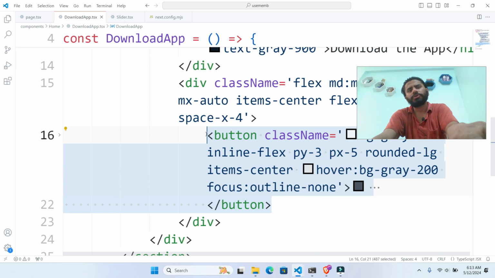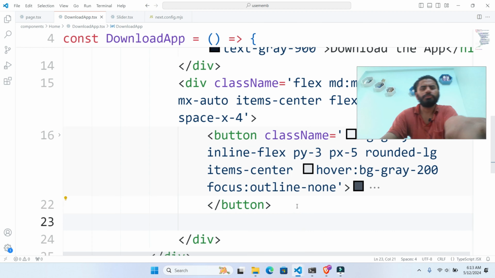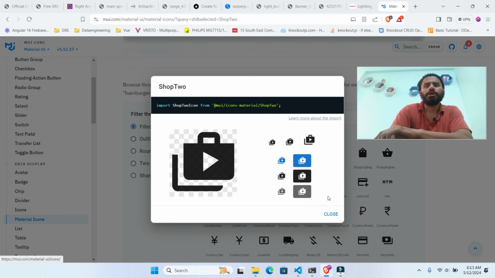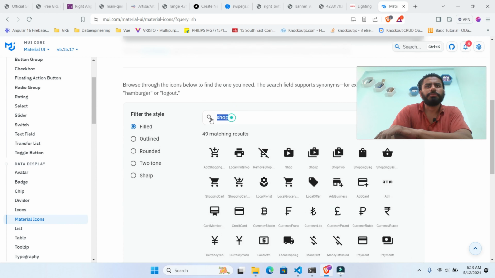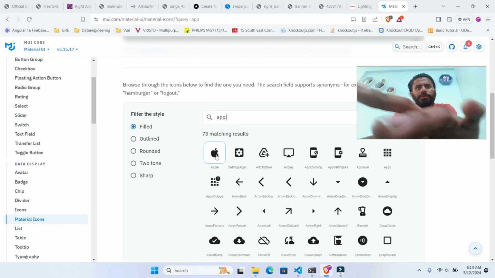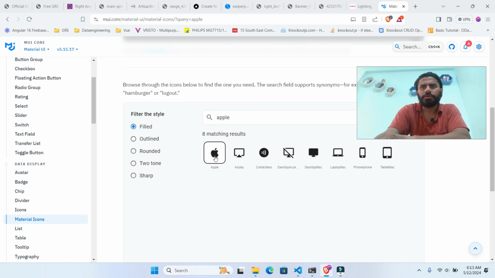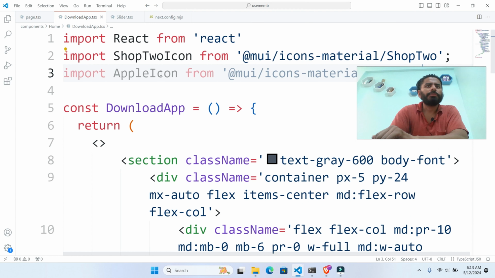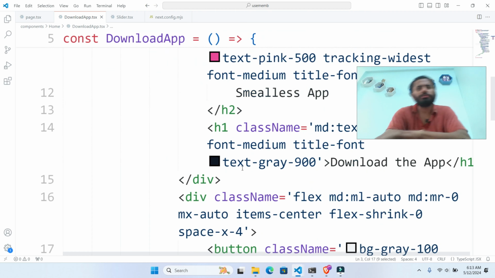Let me copy this button because I need one more button, and I'm going to paste it here. Instead of Google, I want to type Apple. This is fine. Okay. Let me copy this Apple icon. Let me import this Apple icon, and I want to replace it with this Apple icon.